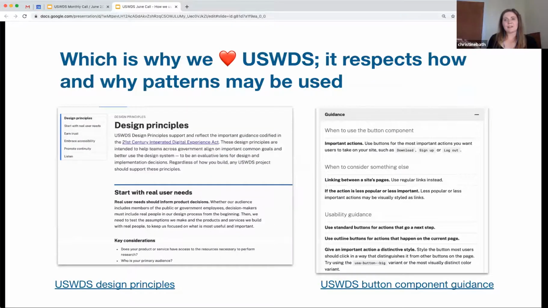And that's also why we love USWDS. It really respects the how and why of how patterns can be used. One of the core design principles of the US Web Design System is to start with user needs. So it's really encouraging practitioners to consider, what do your users need? And make sure that that is clearly defined as you go into your design process.